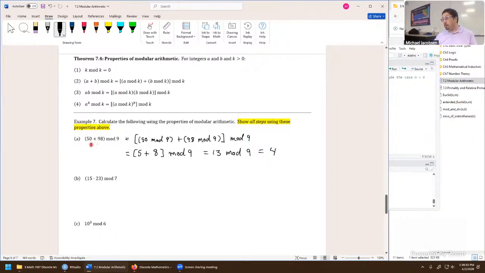So if we have a bunch of summands, if this is many different terms, maybe summation notation is being used, the same property would apply. Well, any questions, folks, with that property there? Addition mod k.